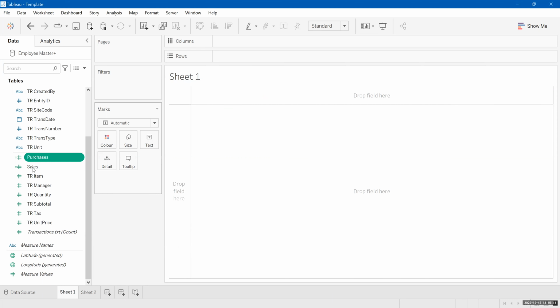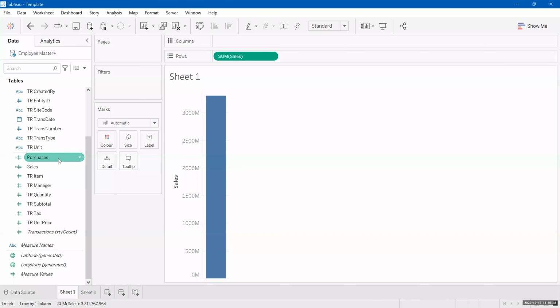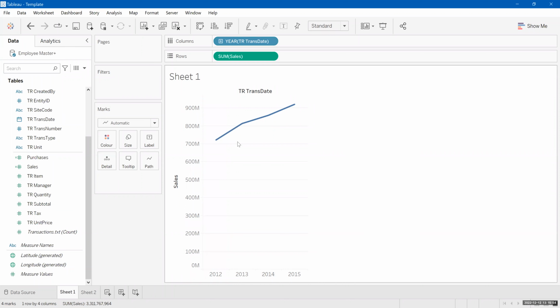Let me start by looking at the sales line graph. Sales in my rows here. I'll turn it into a line graph in a second. And let me do it by the transaction date, put down the column. Right now, this is a cumulative per year. I probably don't want it in this form. I probably want to see maybe a month-to-month change over the years.